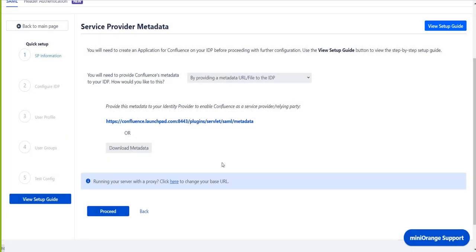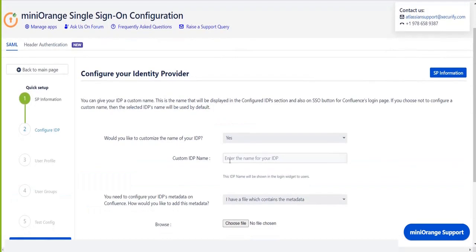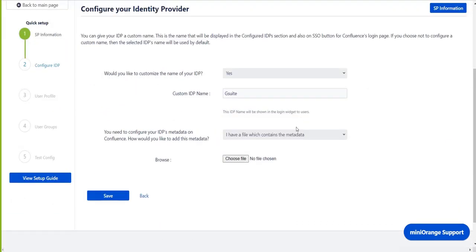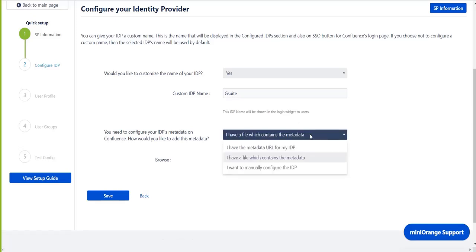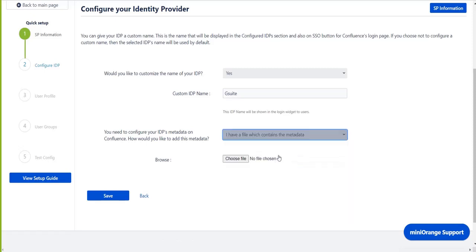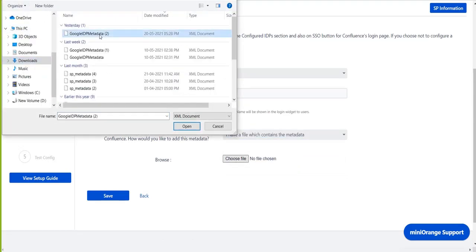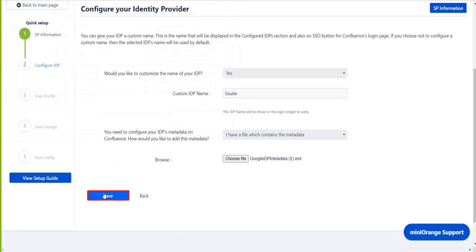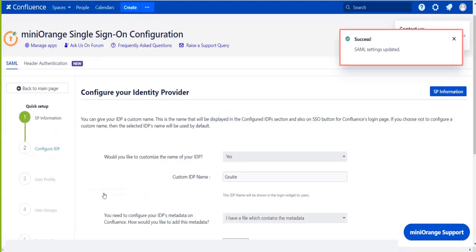Go to the Service Provider Metadata window in the plugin and click on Proceed. Enter the custom IDP name of your choice. IDP metadata can be imported in one of three ways: metadata URL, metadata file, or manual setup. We will be going with the metadata file for now. Choose the metadata file you have already downloaded and click on Save. You can see the SAML settings updated message.